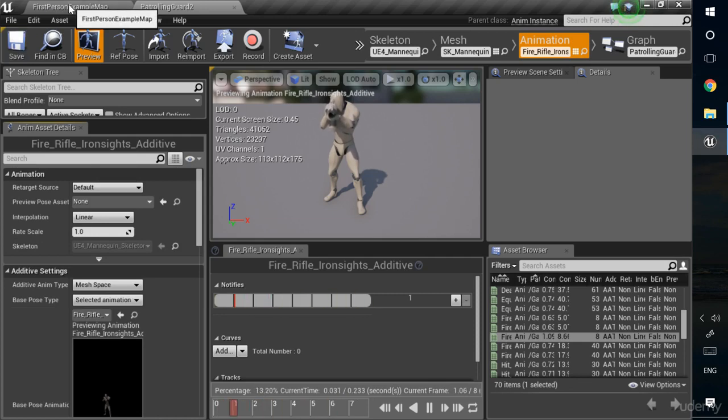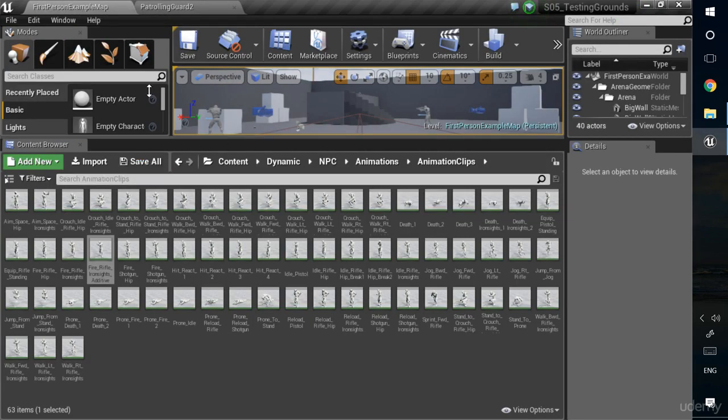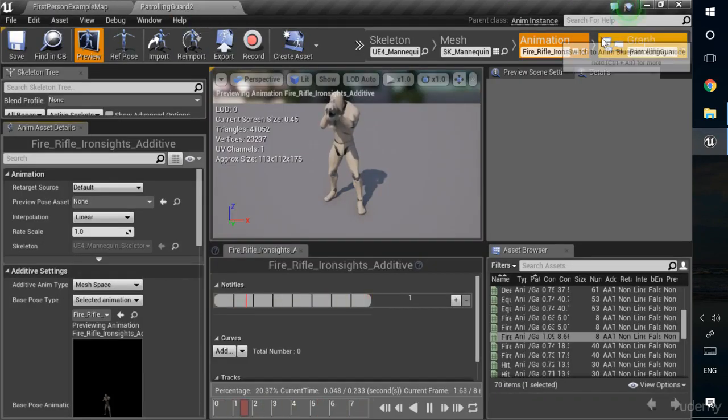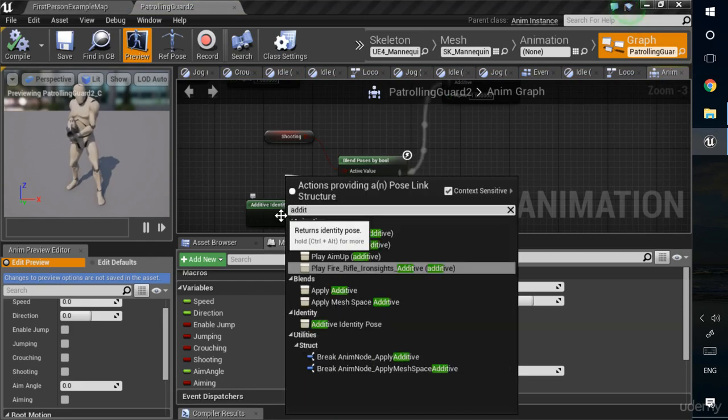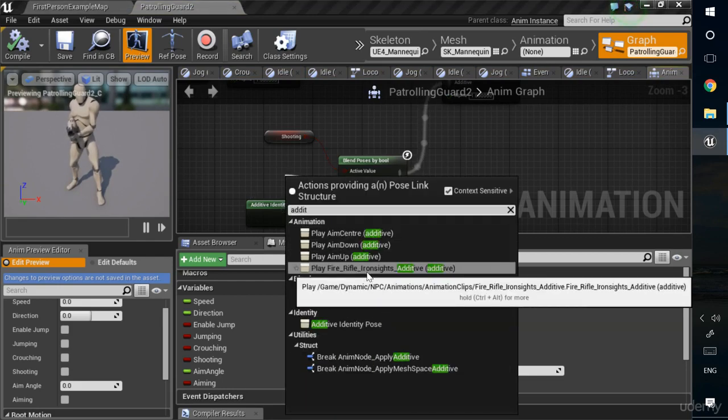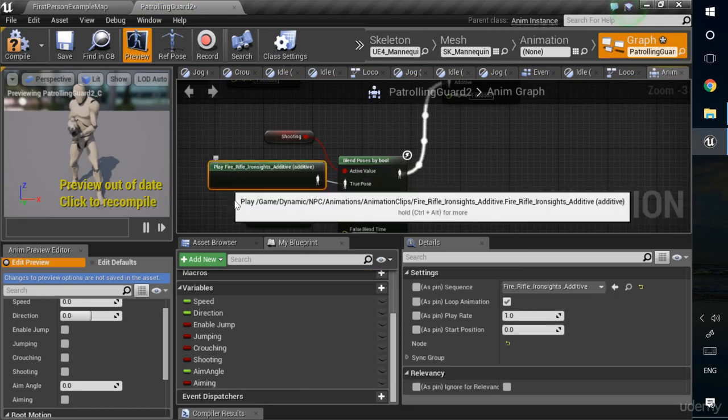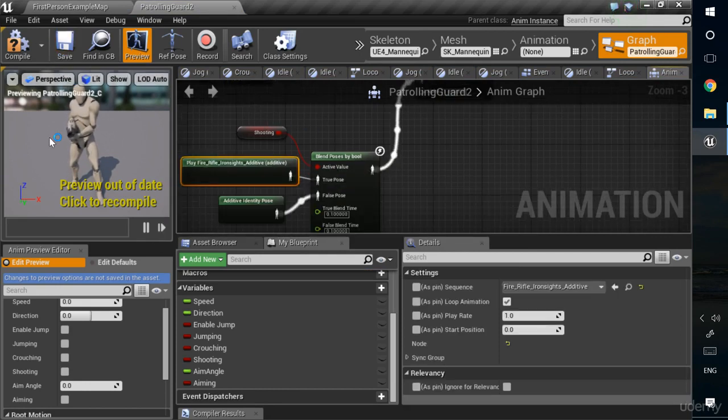I'm going to save that and head on back over to our patrolling guard 2. So using the shortcuts up at the right, I'm going to go to the graph and pull in that additive fire animation in here. Save, let's have a look.